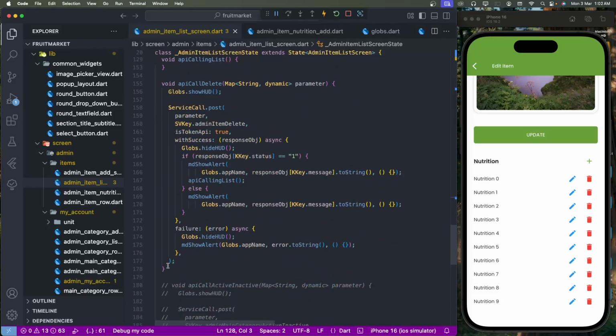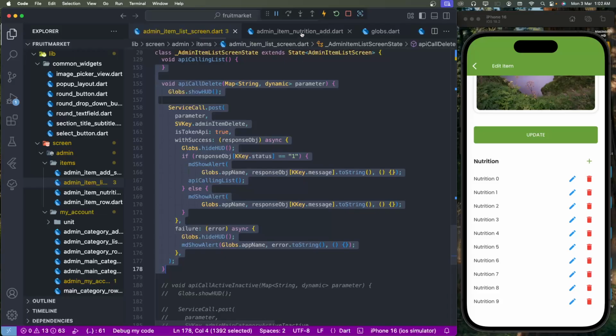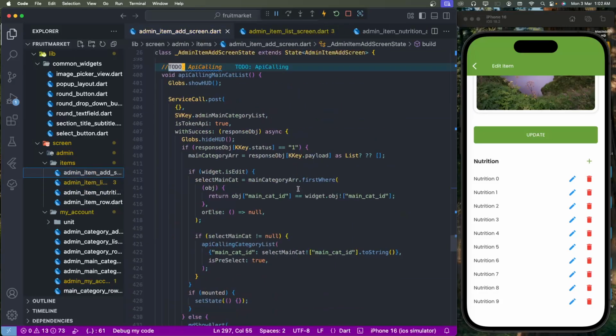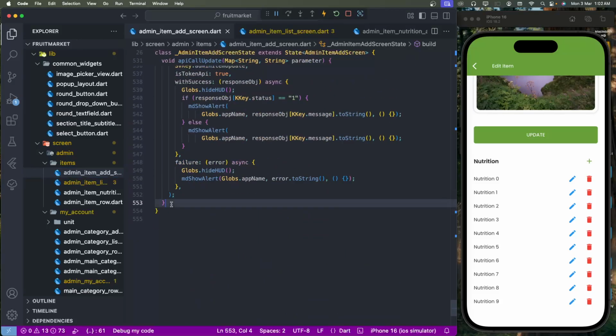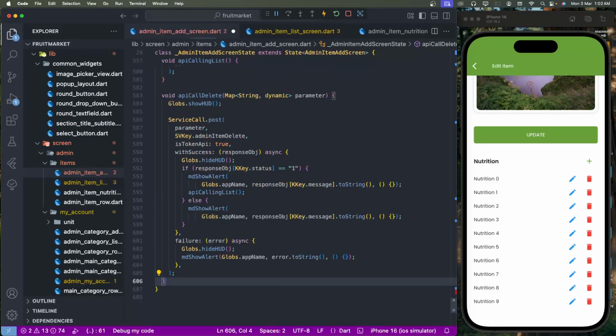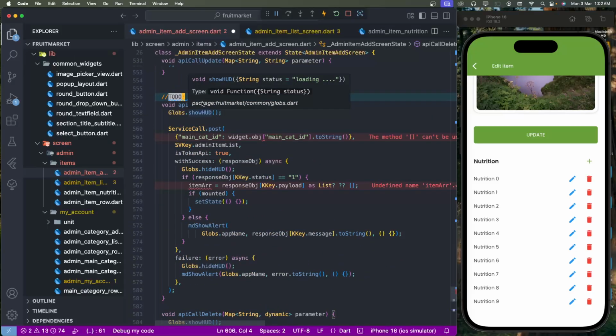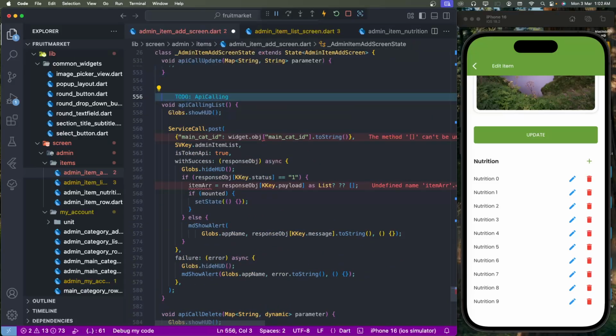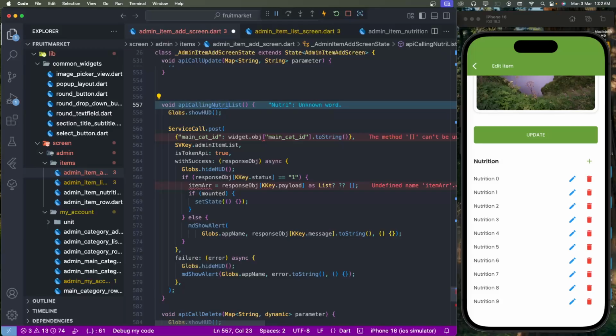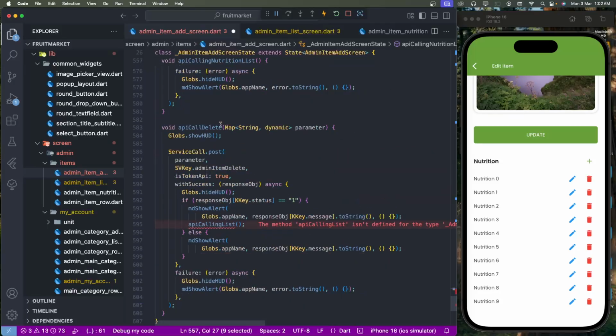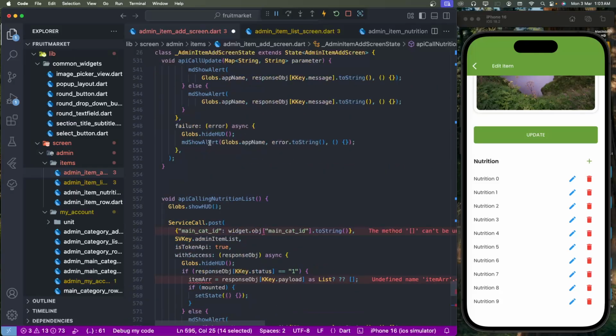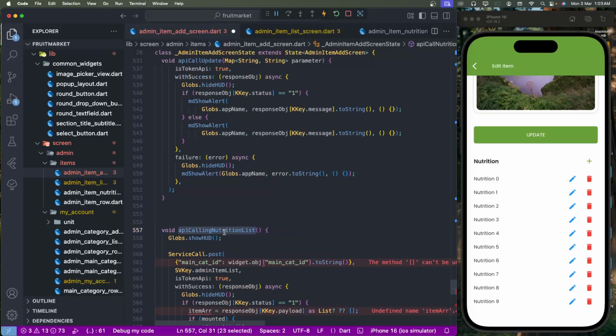We need to copy and write it here, and now go inside the nutrition's add screen. We need to write the items add inside this, and write the name as nutrition list and another API, nutrition delete, like here, and we need to call the list API here.